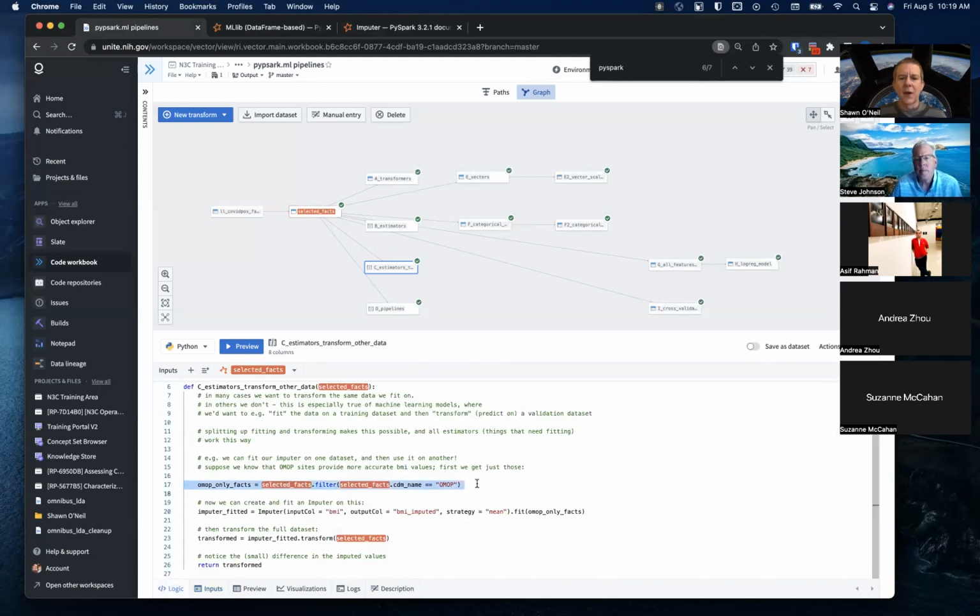I can first grab out just the data that has the OMOP rows, right? Filter where the CDM name is OMOP. And then I'll create an imputer, which is just like I had before, but I'm going to call its fit method, right in line, on that OMOP only facts. So it's figuring out the parameters it needs to estimate based on that given data set. That returns a transformer, and then I can use that transformer to transform another data set, like the whole data set, to do the imputation.